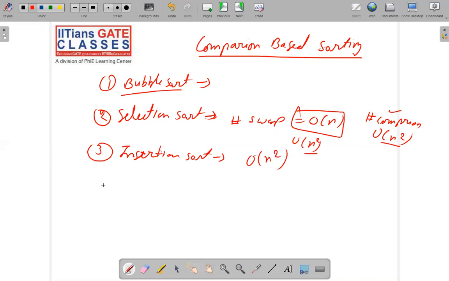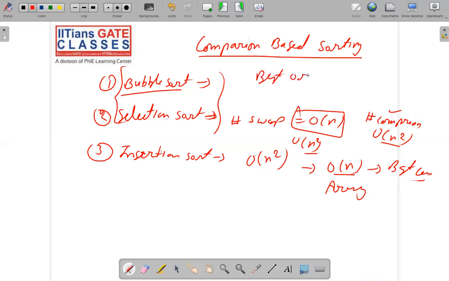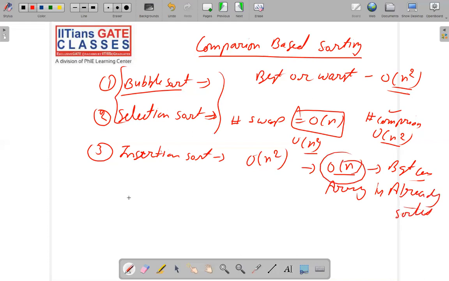In the best case, the insertion sort time complexity is order of n. Here in selection sort, best or worst, time complexity is order of n square only. In insertion sort, the best case is when the array is already sorted. So this is order of n.